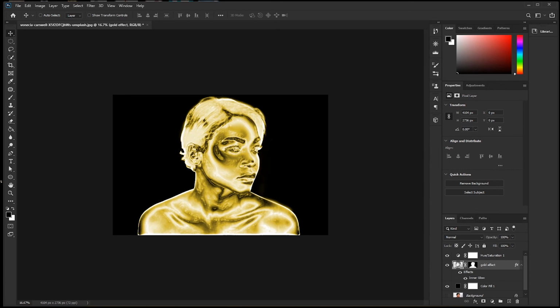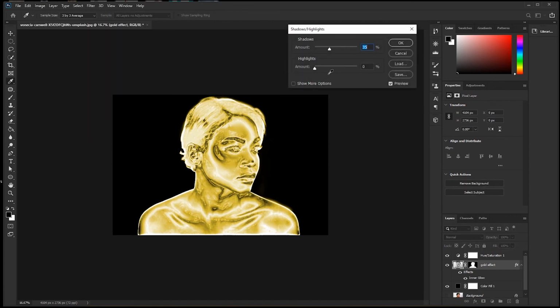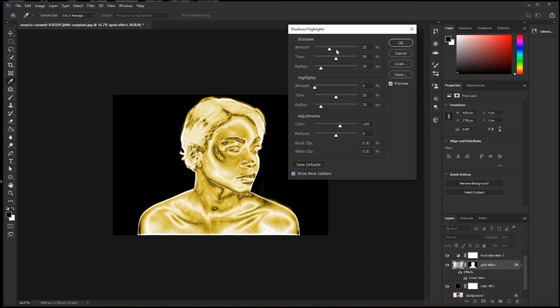The next step is to adjust the shadows and highlights. Make sure your Gold Effect layer is clicked. Then click on Image, Adjustments. Then choose Shadows/Highlights. Click this tiny box to show more options. Then increase your shadow amount to 60, tone to 60, then radius leave it at 30. Then for the highlights, amount is 0, tone is 50, then radius 30. Then the color adjustment, adjust it to 100. Then click OK.